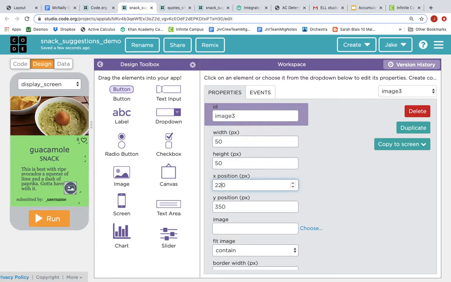I know the X position of 270 plus 50 puts it right at the right edge, and I know that if we give it a Y position of 400, then 400 plus 50 tucks it right at the bottom edge, since the bottom of the screen is 450. The right edge of the screen is 320, so 270 plus 50 puts it right at the right edge. And let's give it a meaningful name. We're going to call this the right scroll arrow.